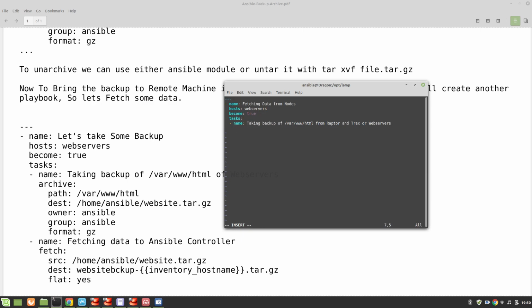And then what are we going to do? First thing, we are going to use the archive module. And then the path is again going to be, with two dashes, path /var/www/html. So first, this fetch script is going to take backup in the local machines, and then it's going to fetch data from those local machines to our host. So it's a complete script.